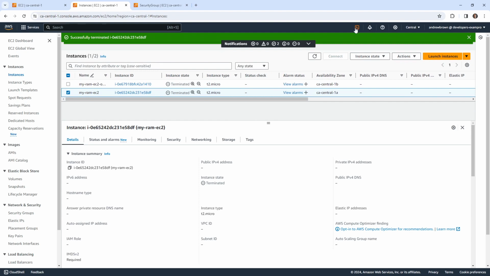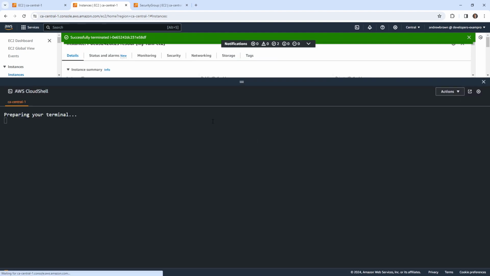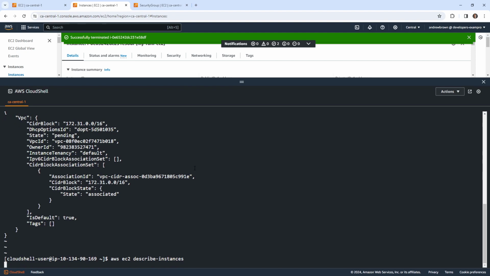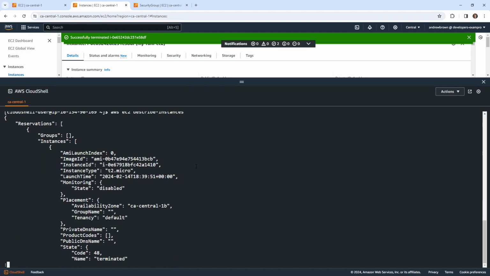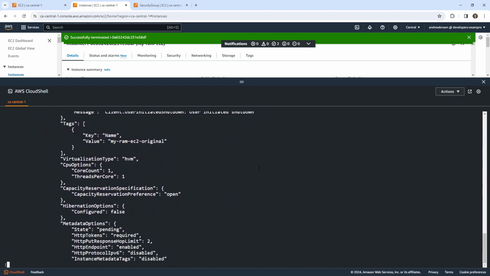So what I'm going to do is open up command prompt, or command prompt, terminal. We're not on Windows here. Terminal. And what we'll do is we'll just describe our instances and see if we can see anything. So we'll say AWS EC2 describe instances and see if we get back any results. So we do get something. That doesn't necessarily mean that's what we want because that's a terminated one here. This one's terminated.